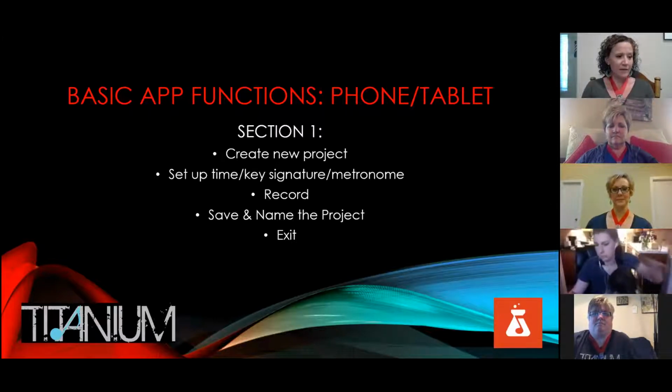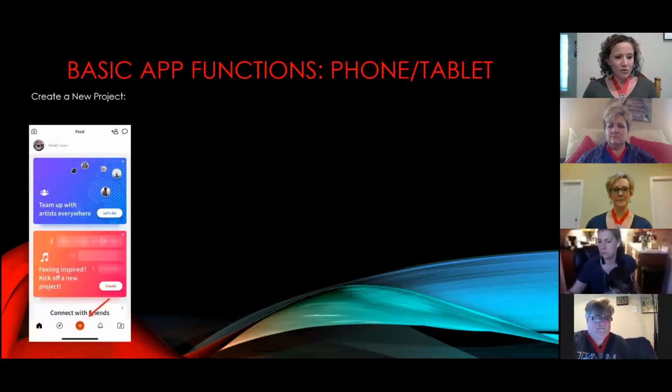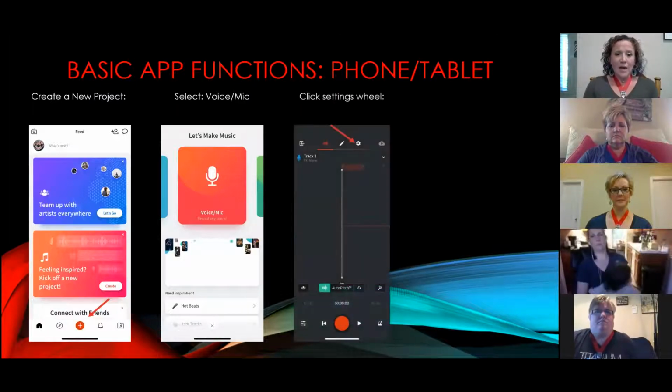So in your BandLab app, on your screen, you are going to click that little plus sign button at the bottom of your screen. That's going to ask you, what kind of project do you want to open? And this time we're going to start with a voice track. So go ahead and click that reddish orange button. And then it's going to open you straight up to what looks like a recording screen.